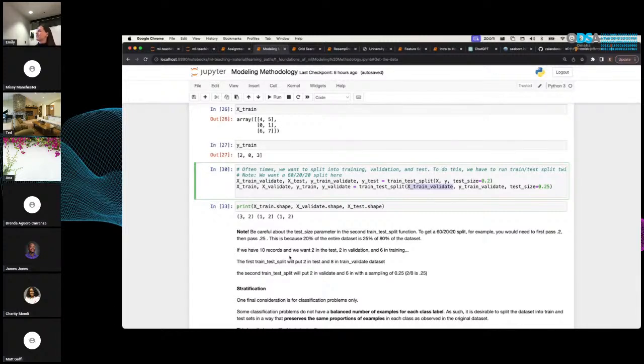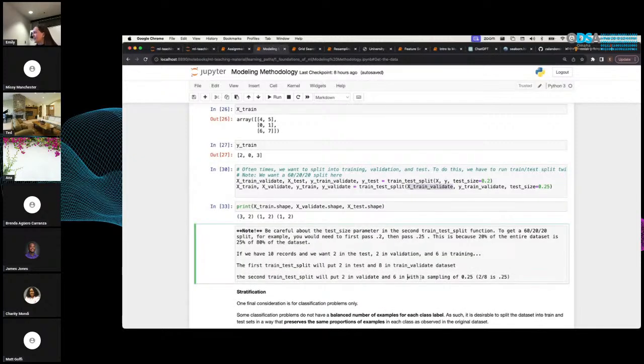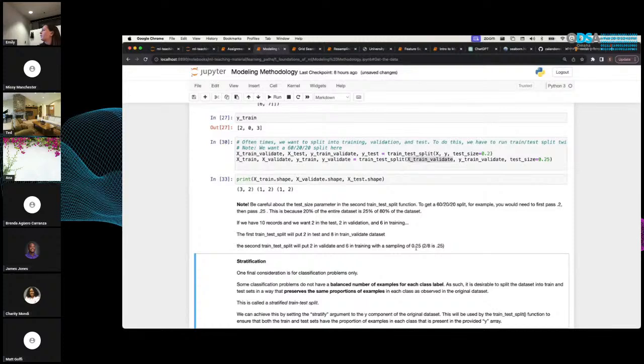If we had 10 records and we want 2 in the test set, 2 in the validation set, and 6 in the training. In the first train test split, we would put 2 in the test set and 8 in the train validate data set. In the second train test split, we would put 2 in the validate and 6 in the training with a sampling of 0.25.